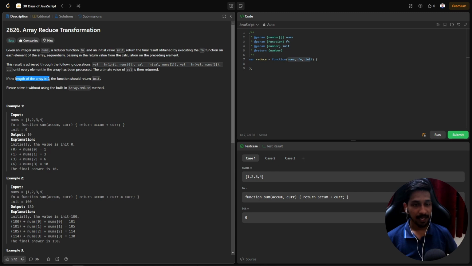If the length of the array is 0, which means if you have an empty array, you should return the init variable. Now we should not use any built-in reduce methods. Okay, so let's try to implement the problem now.